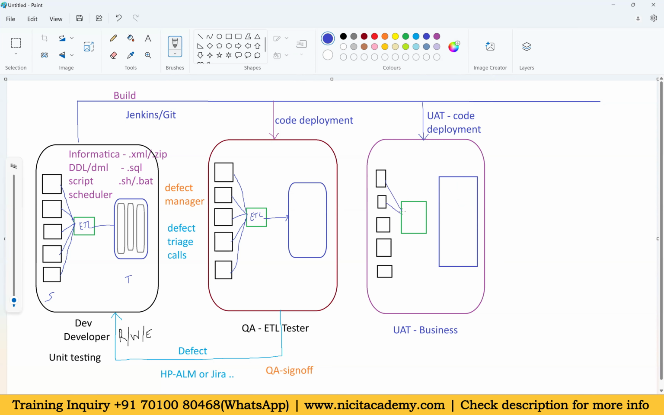It will extract the data again. After the code deployment, they will run it and it will extract the data. It has already completed QA testing. Mostly it should pass all the QA testing as well.